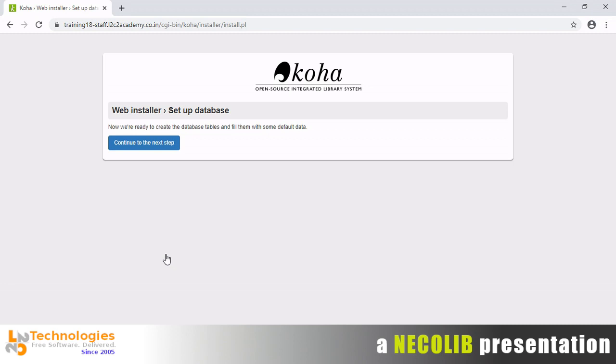So we are now ready to create the database tables. So all you have so far is a blank database. There are no tables and no data. Koha needs its tables and it needs some setup data to be present before we can start using it. Right now it's completely blank. It's an empty slate, tabula rasa. Okay.